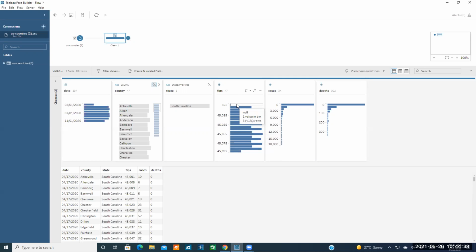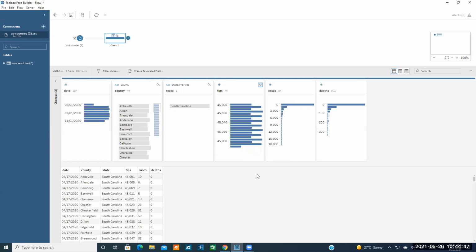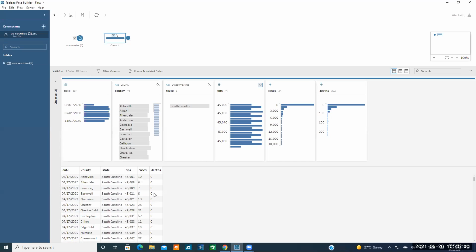Okay, so as I said, we want to remove this null value. So we right click on the null and click on exclude, which would exclude the null values for us. So you just remove that row altogether that has the null or the missing value. And you have some overview of what your table looks like here, so you might get some idea of what the table actually looks like.